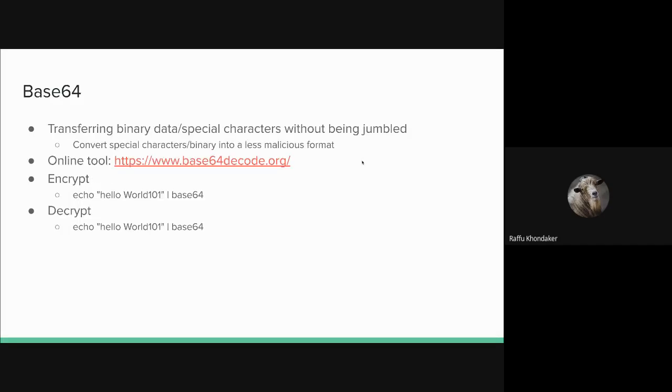Something a little more secure is base64. So base64, like ROT13, can be encrypted and decrypted. You would typically use this for transferring files containing binary data or special characters without them being jumbled between mediums. So this is just to make sure that when you're transferring files, nothing gets corrupted.